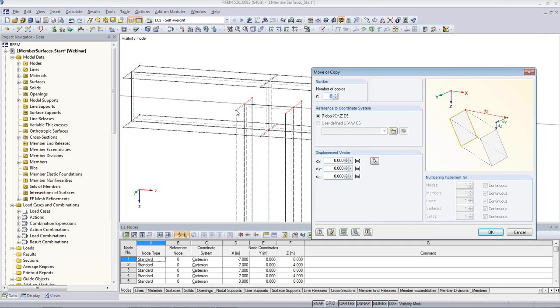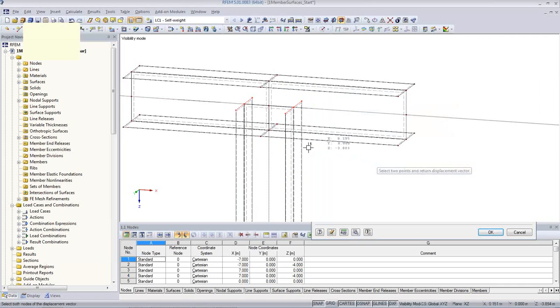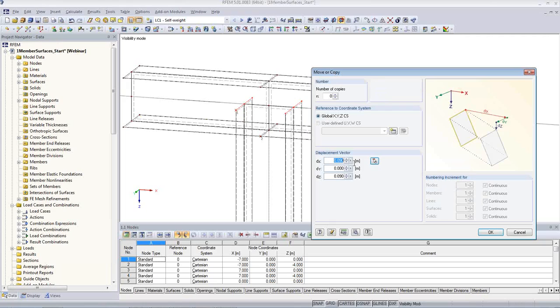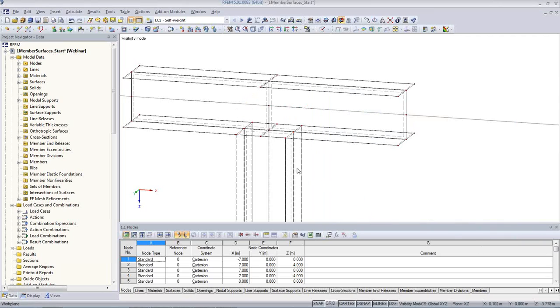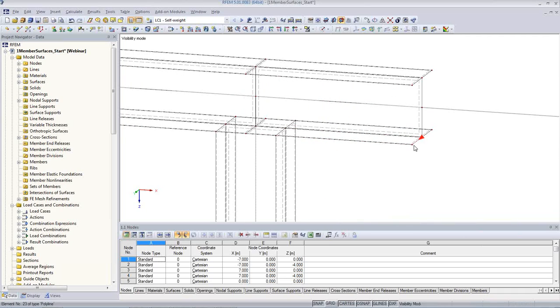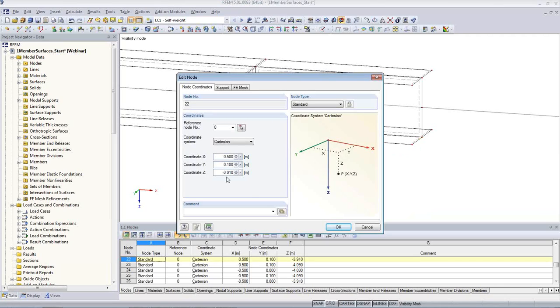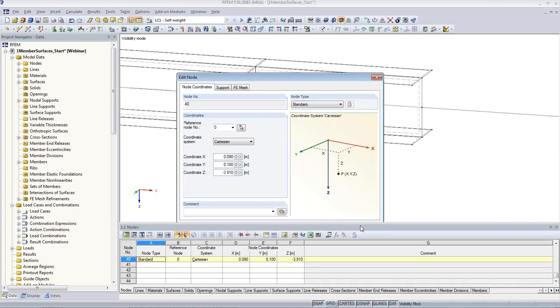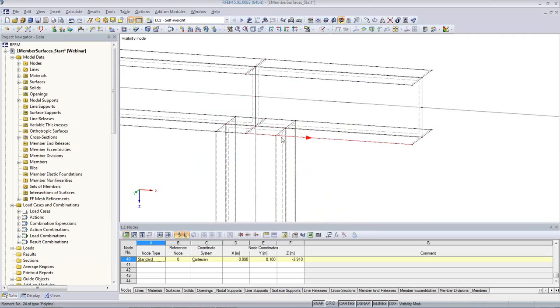Typically, I don't know the distance between here and here, but I can simply grab it from the model. I just click on the two nodes and I get the displacement vector. I can set the dx vector to 0 and only use the dz distance. On OK, everything is moved to the same level as the bottom flange. If I check this, I have here z minus 3.910, and here is also minus 3.910. Automatically, RFEM realizes that there is a node in the same plane and will automatically mesh it.